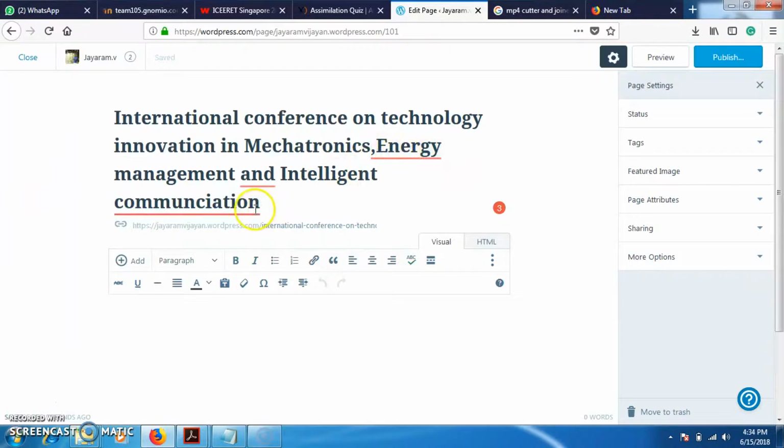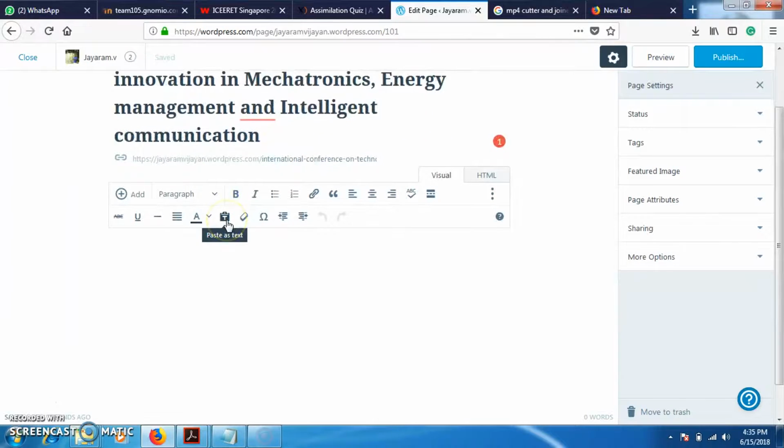This has nothing to do with WordPress. It's actually a software which I have installed called Grammarly. I recommend the viewers to install this. What it does is show the grammar corrections. It is very important that you add this kind of software, so it will automatically show the corrections.